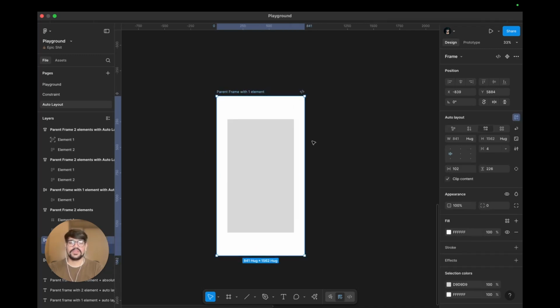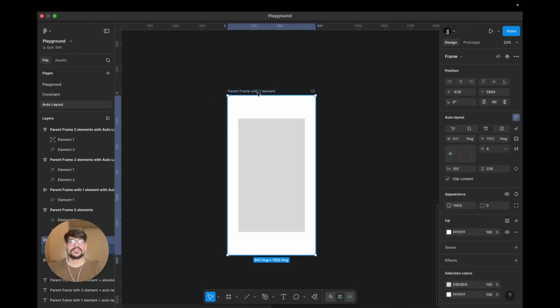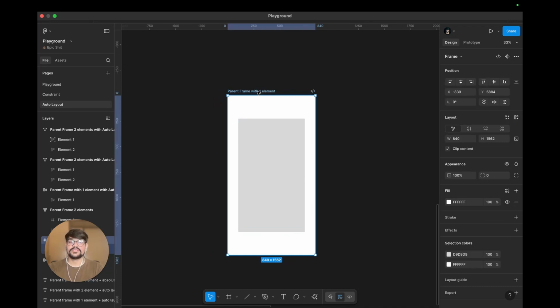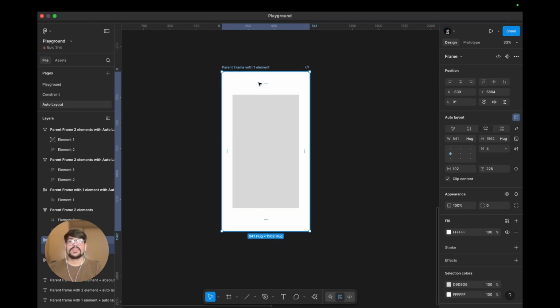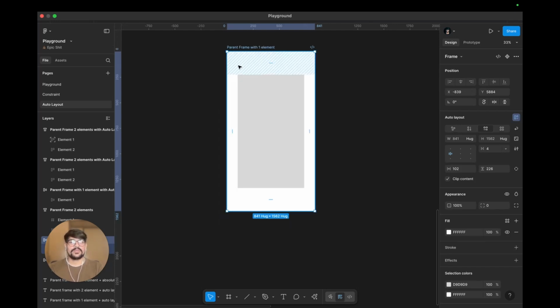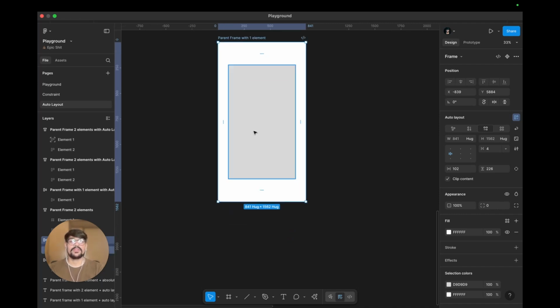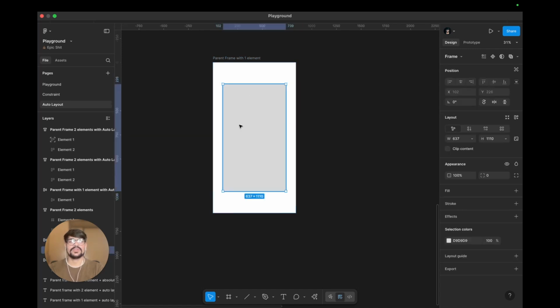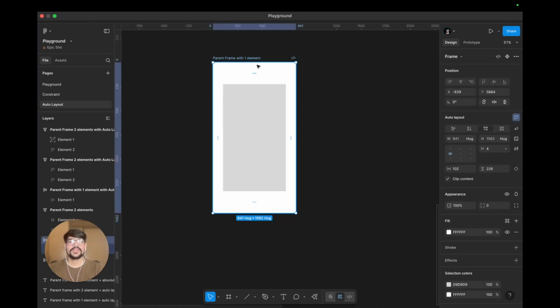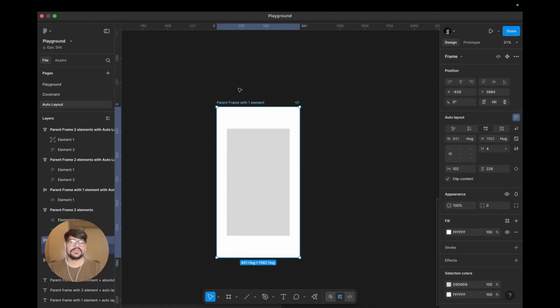Now, this is just one way, but if you want to use a shortcut, you can just hit Shift plus A on your keyboard, and it applies auto layout. See, I just pressed Shift plus A, and it applied auto layout to the parent frame. So this blue region, as you know, is your padding area, and then you will also have a gap, which is this. When you have just a single element, you won't be able to see a gap, but when you have two elements, you can define your gap between the elements, right? So now you have learned how to apply auto layout.